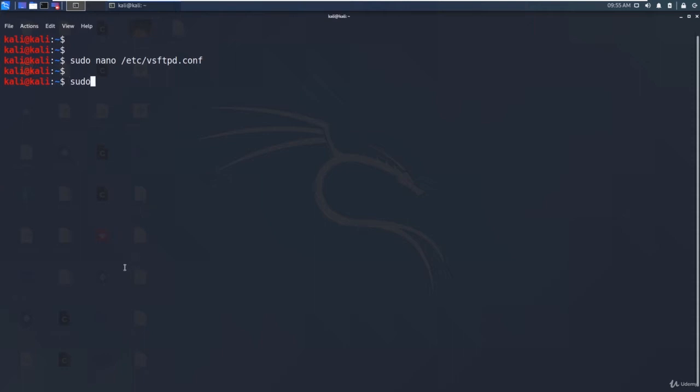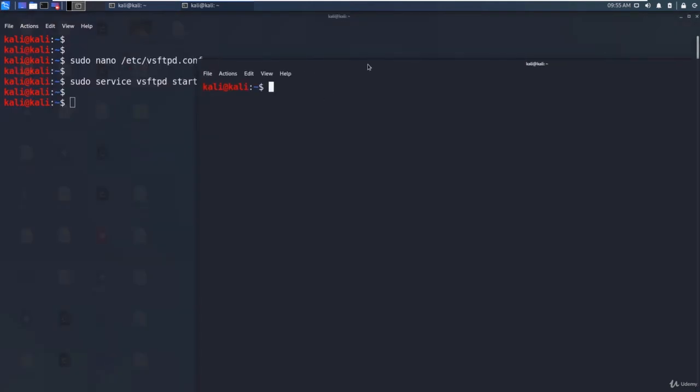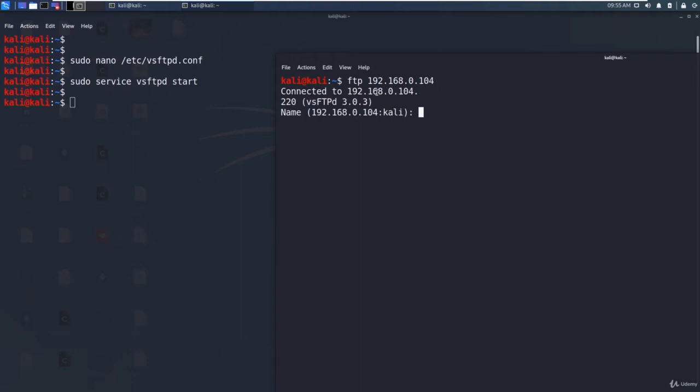So we need to start this vsftpd server. Say sudo service vsftpd start and hit enter. Okay, now my vsftpd has been started. I will say this is my victim's terminal, let's assume that, and I can say ftp and the IP address of this machine. You can see it is connected to the IP address.